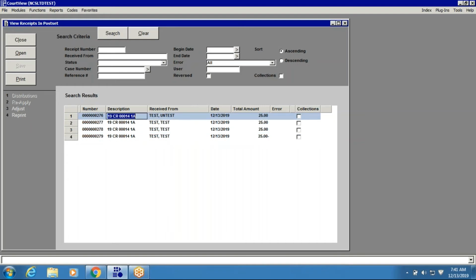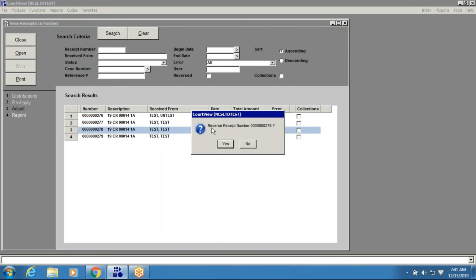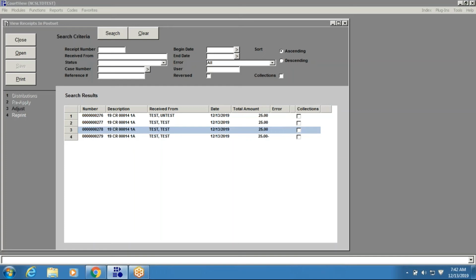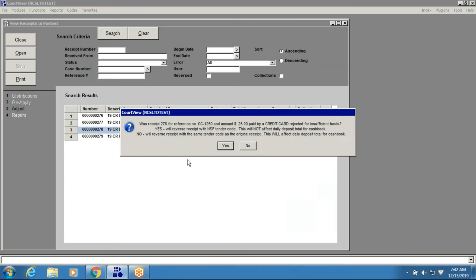So what happens once we reverse out a receipt that is in a closed post set? We can go ahead and still do it. So let's go ahead and see what that looks like. I'm going to go ahead and do the credit card. I'm going to go ahead and hit adjust. It's going to let me know, do you want to adjust or reverse out this receipt here? I'm going to go ahead and hit yes, I'm sure. It's going to come up with this message prompt here letting me know that was receipt 278 for reference number CC-1250 and amount $25 paid by a credit card rejected for insufficient funds.